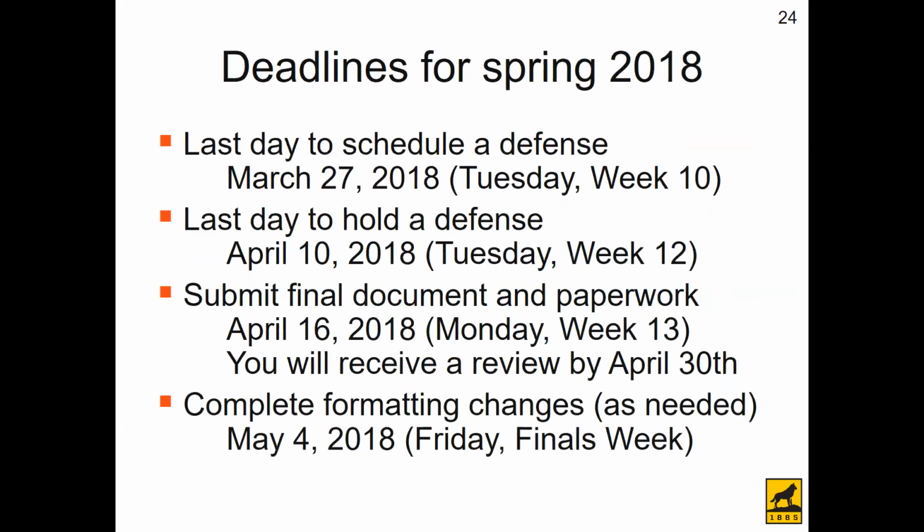We guarantee that you'll receive a review of that document by April 30th, which will mean you're either done or you'll have the final formatting corrections that you need. And if you get that review back by April 30th and it says you need corrections, you'll have until May 4th to do that. So that May 4th deadline is only for students who've met all the other deadlines on this slide.